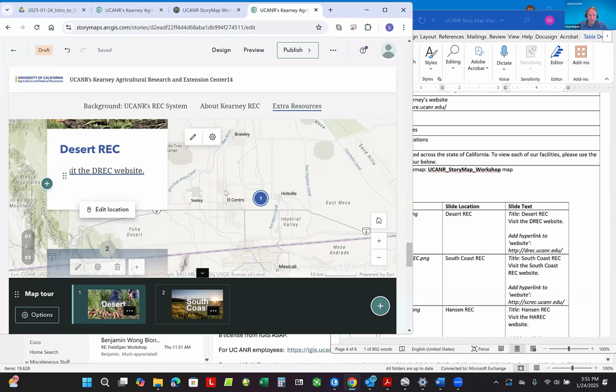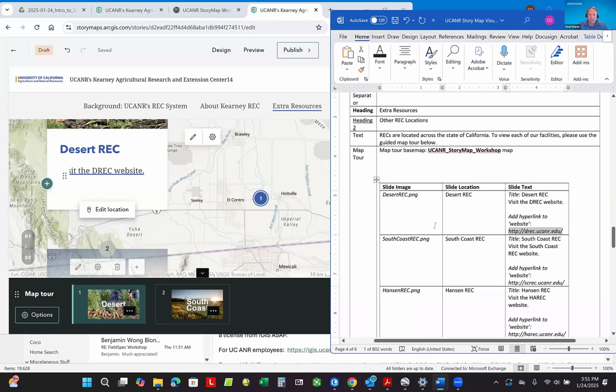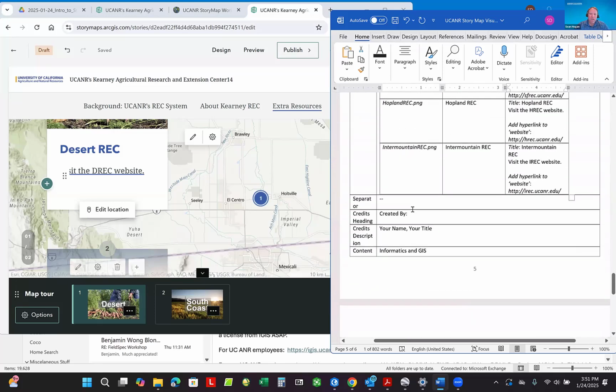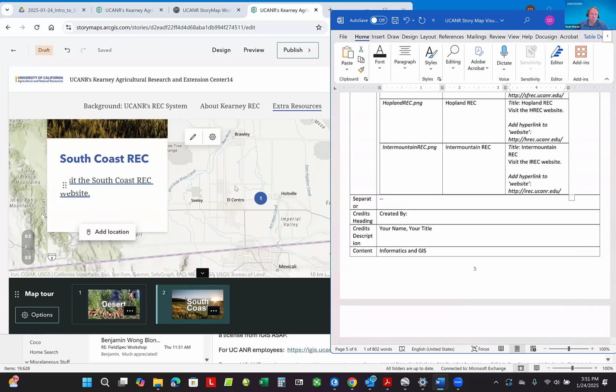Now let's do one last little element. We could do this redundantly over and over and over again for all 9 recs, but we don't need to do that. Instead, let's finish up the story map.